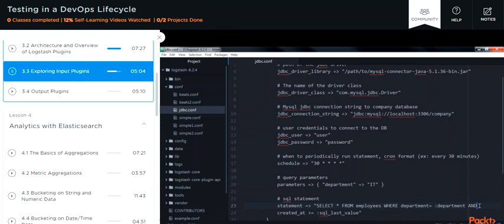In our case, we have used statement. It is good practice to store the bigger queries in a file. This plugin accepts only one SQL statement and multiple SQL statements aren't supported. If the user needs to execute multiple queries to ingest data from multiple tables or views, then the user needs to define multiple JDBC inputs.